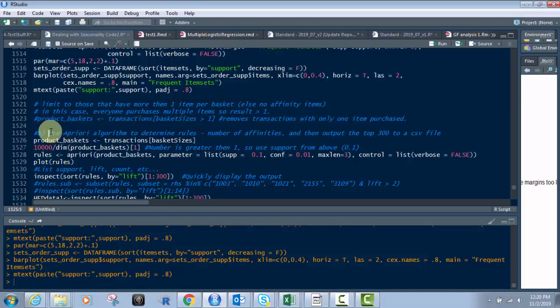So next, you've seen the top, like, 15 or so items, right? Now what we want to do is we're going to use the Apriori algorithm to determine the rules, right? The rules are going to be how many affinity items or item sets do we have, and then what is the lift, what is the support, what is the count, all those things. And then we can write it to a CSV file. So what I'm going to show you here is, start here, we take the transactions of the basket sizes and put it in product baskets.